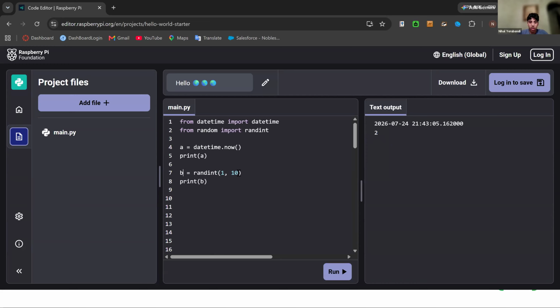So we're saving the randint value inside b, and then we're printing, and then we're getting a number out. If I were to click it a bunch of times, we'll get a different number every single time. And this goes from 1 to 10, including 10.